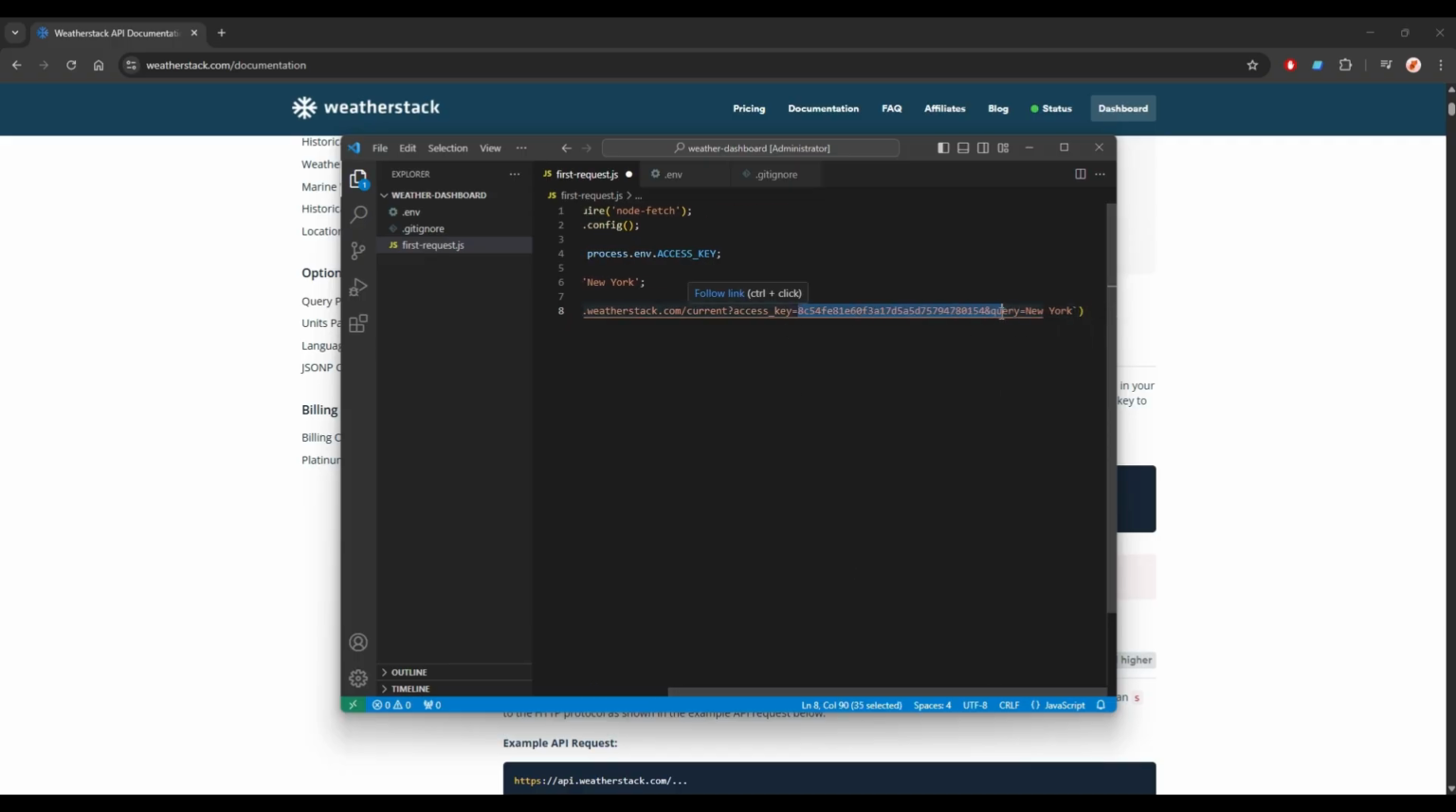Now here we want to delete this because we don't want our API key to be leaked anywhere, and we are just going to use our variable instead, access key, and we are going to do the same thing with our query, our location, just because we want it to be dynamic: location. Perfect.